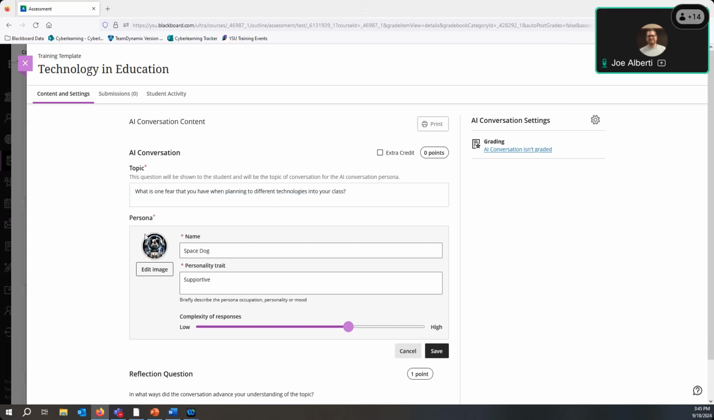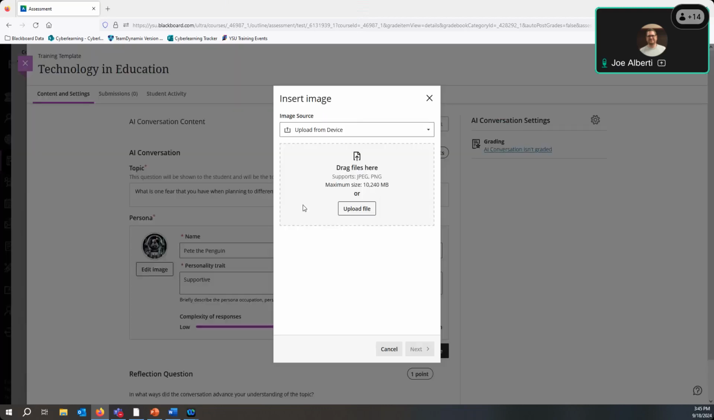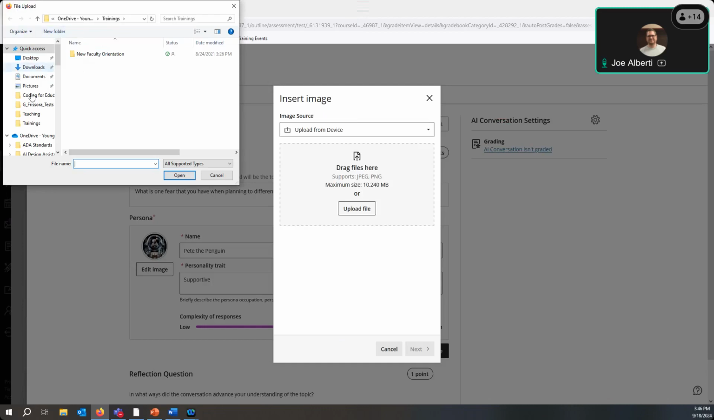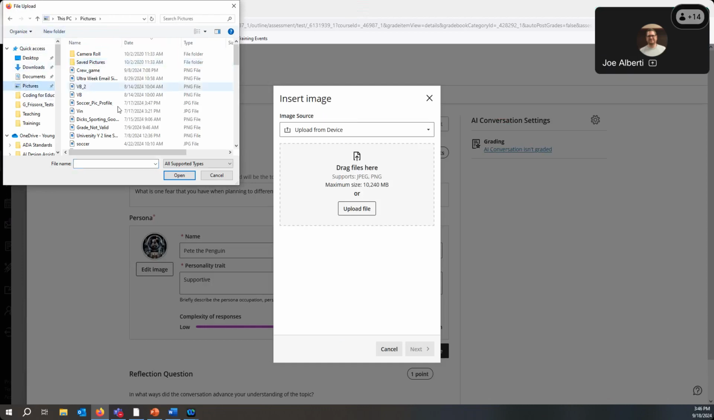Now, the other cool thing that we can do is we can actually give our AI here a little bit of a persona, right? So maybe we want to call him Pete the Penguin. And we can always go ahead and grab an image. So what we'll do is let's go ahead and grab Pete here.